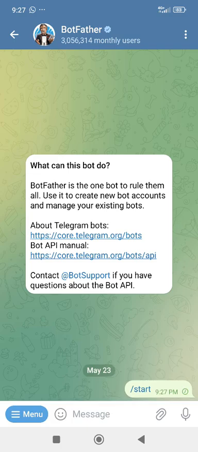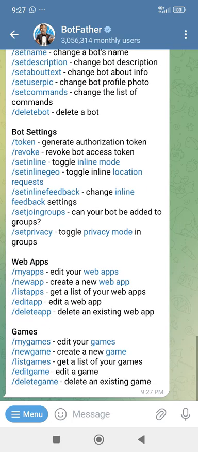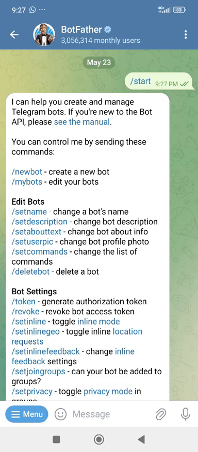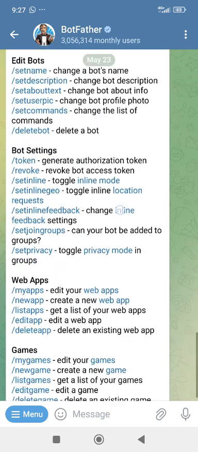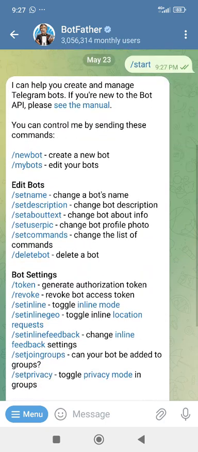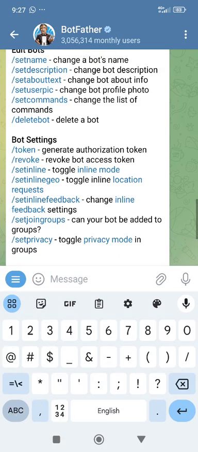I want to hit start because I'm starting for the first time right here, and it's going to show us all of these commands that we have in here. I'm not going to bother explaining everything in detail. All we need right here is this first instruction. If you want to create a new bot, you use /newbot. So let's implement that.